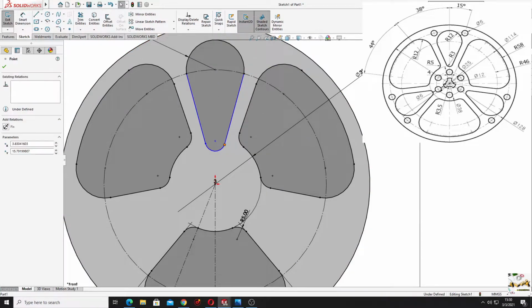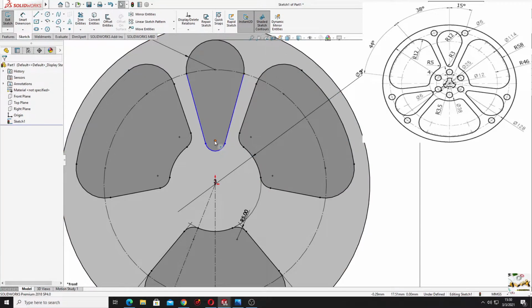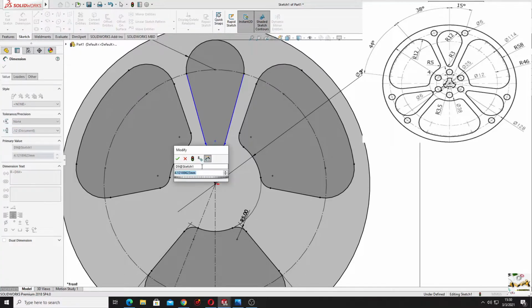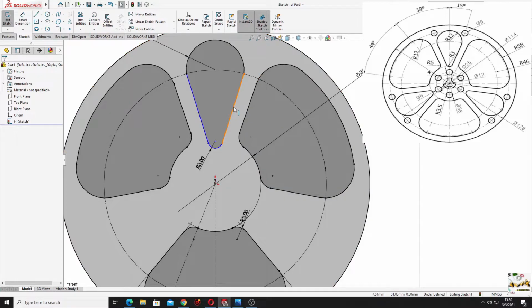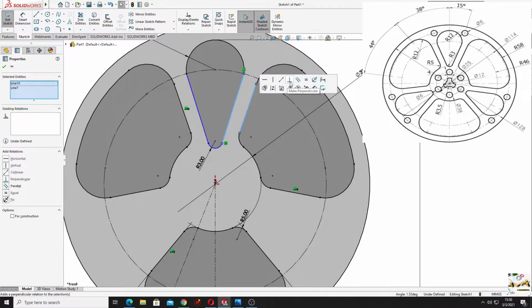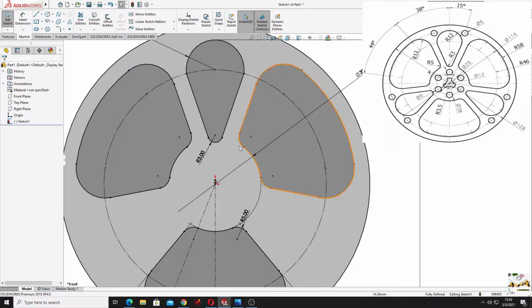Now select this point and select here tangent and do the same with this one, tangent. Now let's give a radius to this center point arc, and here will be 3 millimeters the radius. And now select this line with this one and select here make parallel.